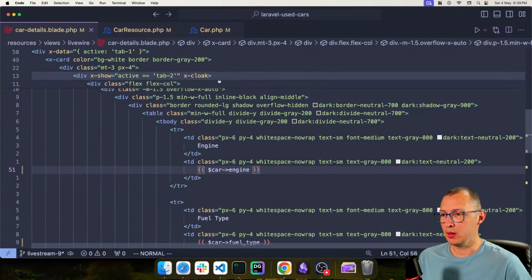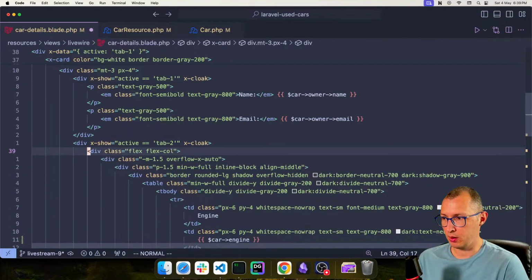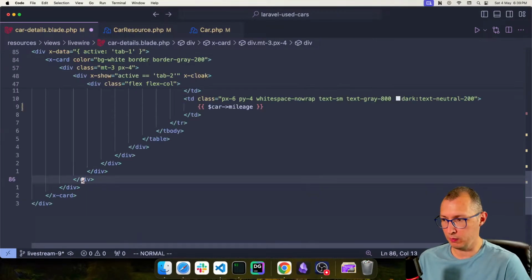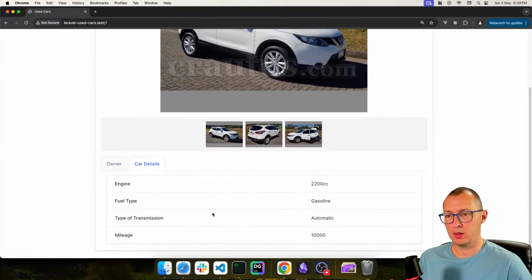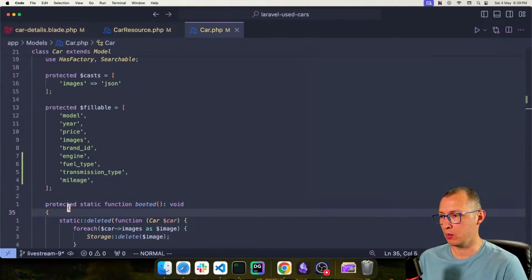So let's go to card details and let's look for that if, let's get rid of it, and its corresponding endif, save it. That should fix the error, and it does. We have card details as before. Everything is more simple though. And let's go and get rid of the relationship in the car model.